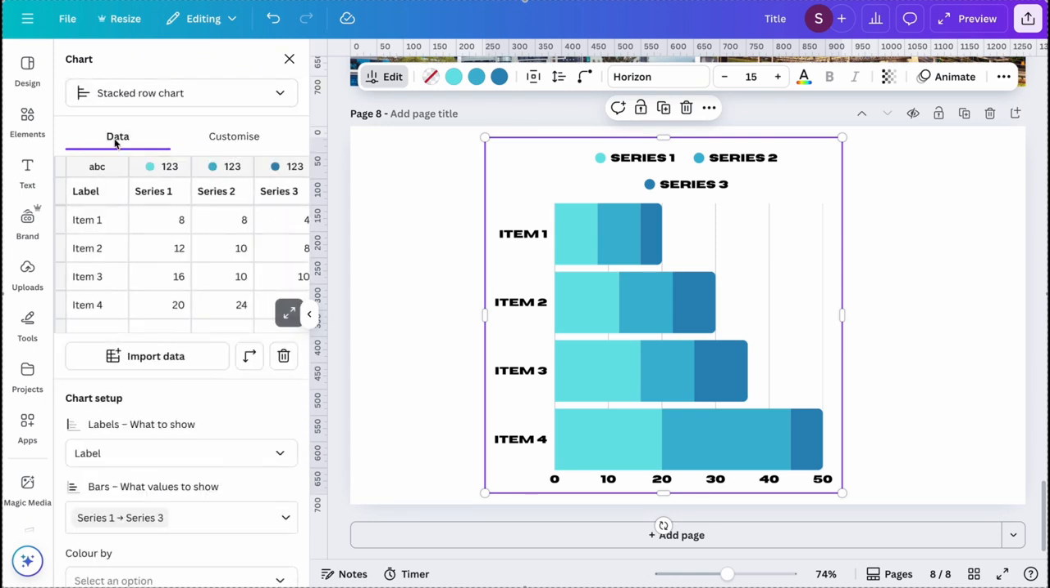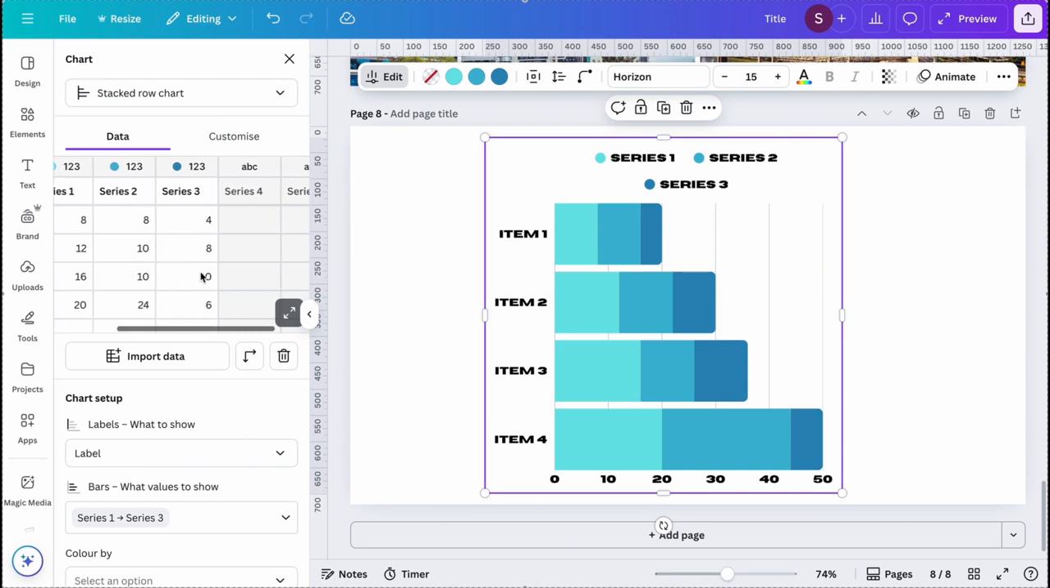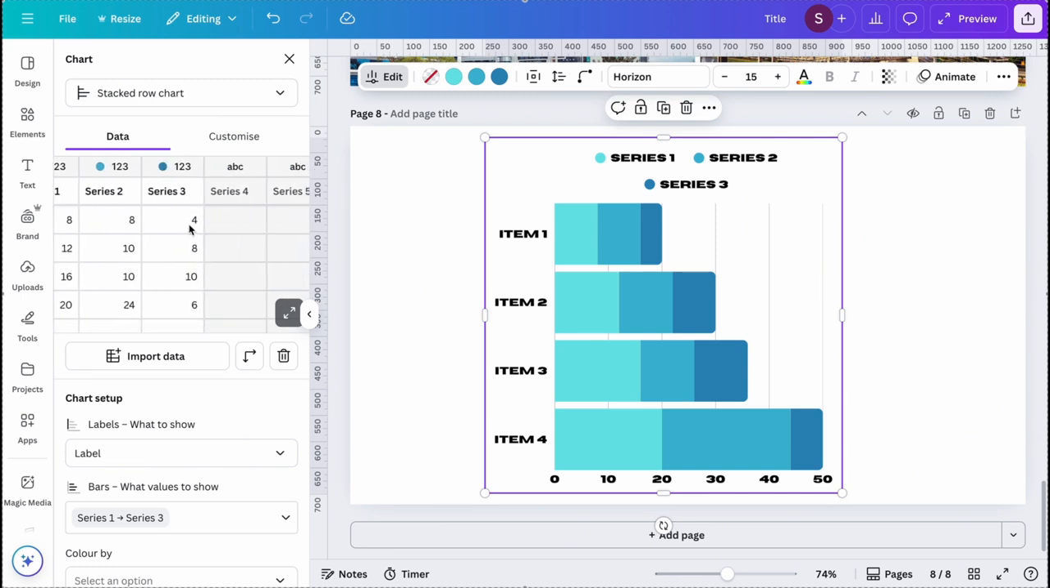Going back up to the top and selecting data, back to the original page, and here you can also edit your information. You can also import data. You can swap rows and columns, and you can also delete or clear data.